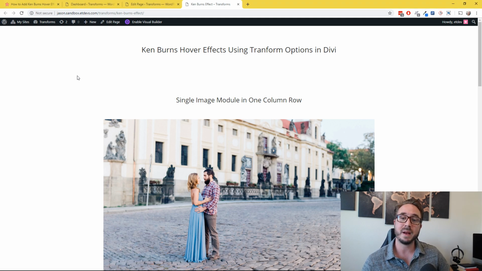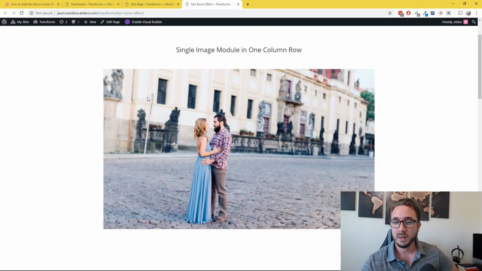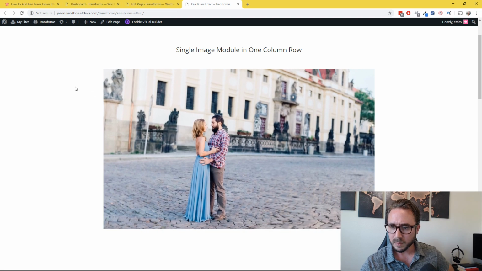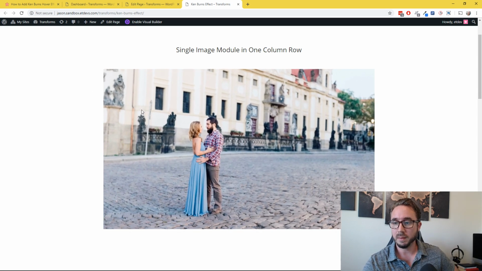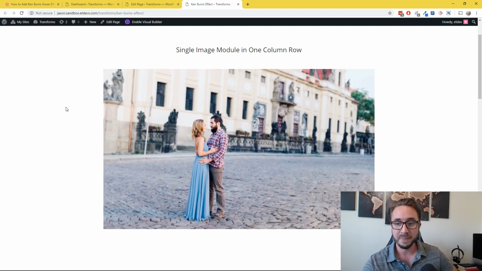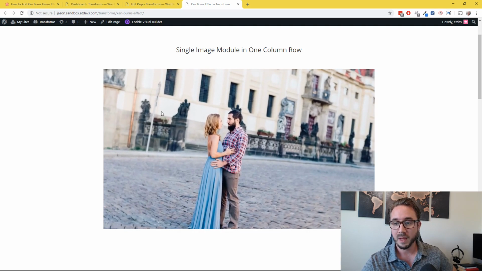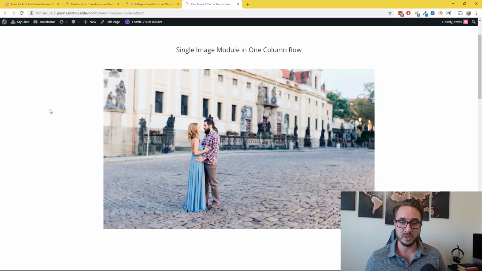This tutorial is about how to add that effect on hover. So it's a Ken Burns hover effect. And as you can see, if I hover over an image, this is doing a lot of things here. It is, number one, moving the image from, I believe, right to left. So it kind of zooms in on the couple there. And then it also kind of has that slight rotation as well. And it also scales the image and makes it larger, which gives the zooming in effect.